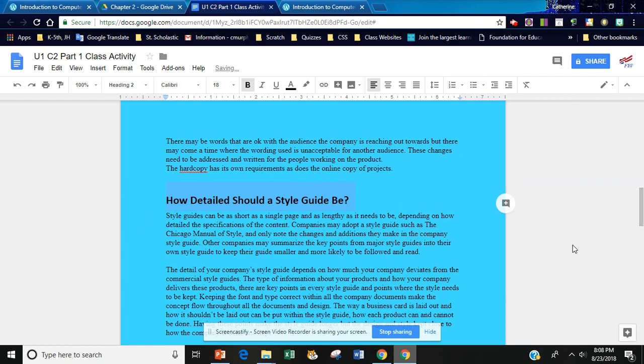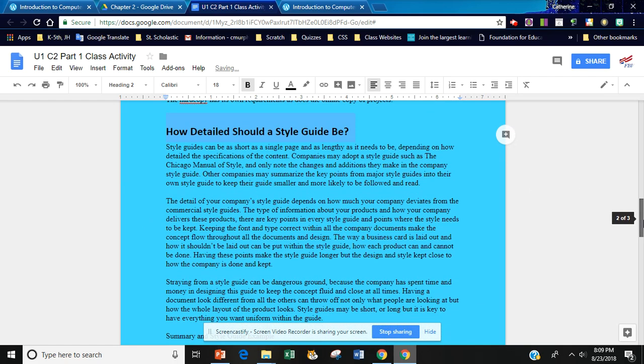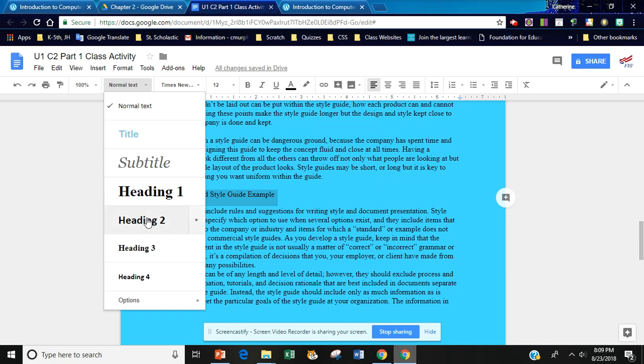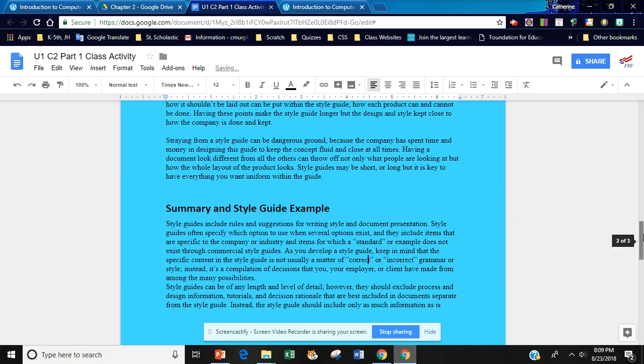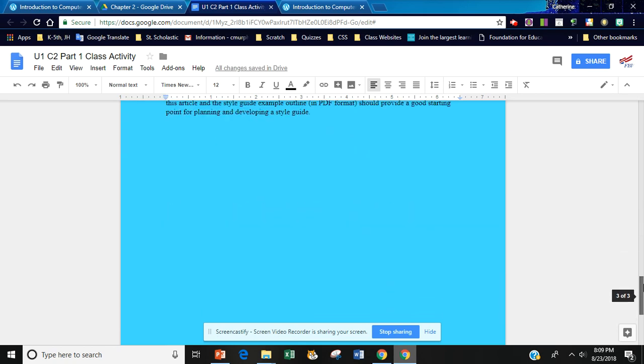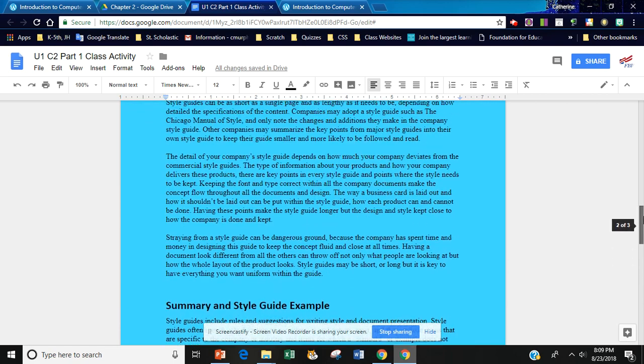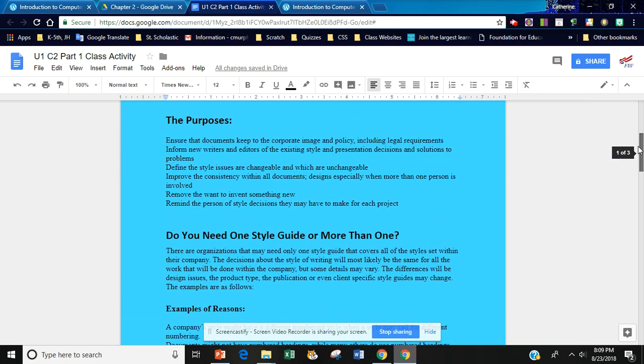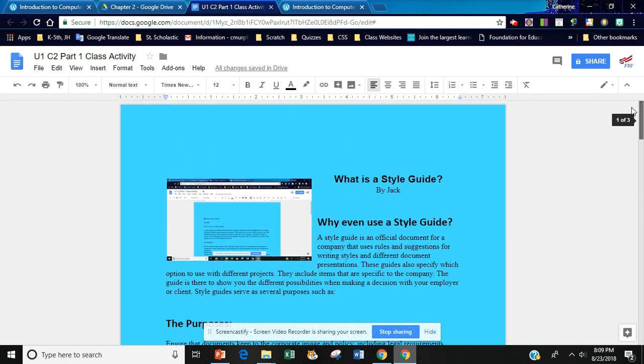So your side headings should actually be a little bit bigger than your regular text or your paragraphs. We're going to select summary and we're going to make that a heading 2. I'm going to keep going down, and there we go. We've got everything done there. So you can see that as you scroll up, your side headings stand out. So there we go.